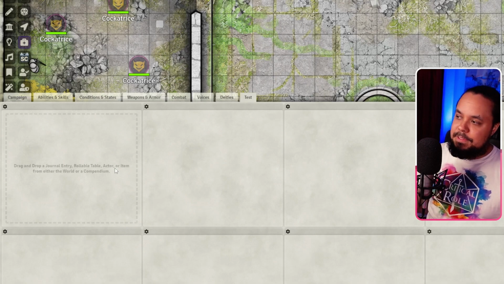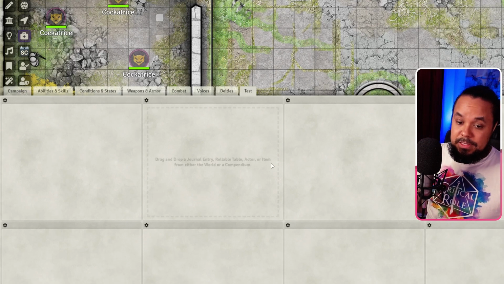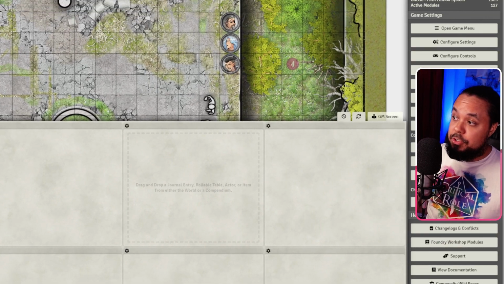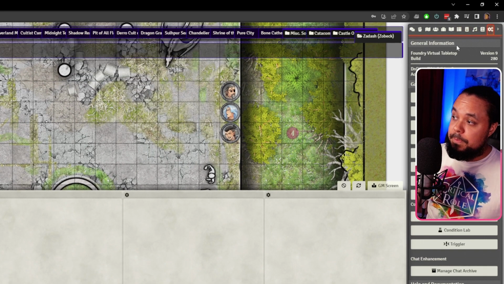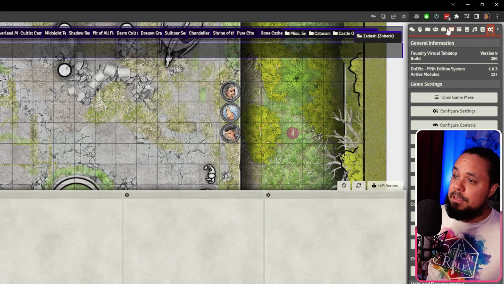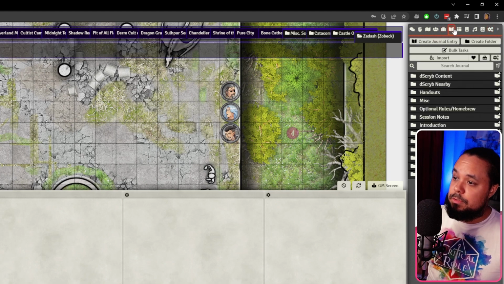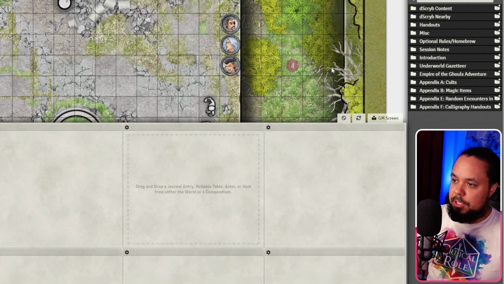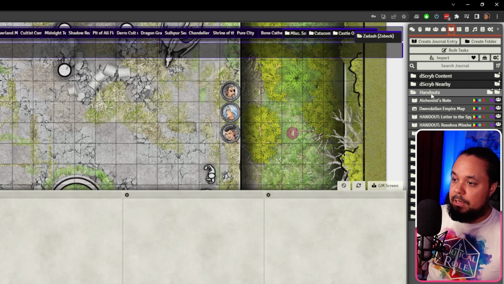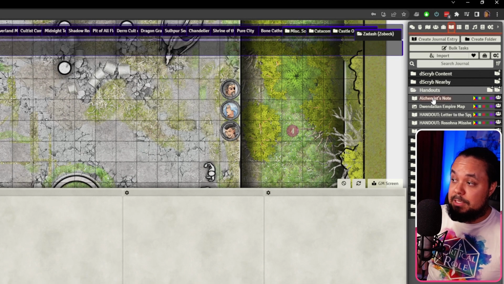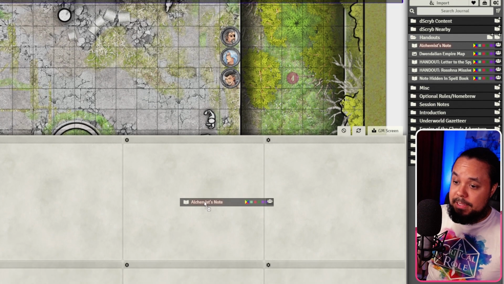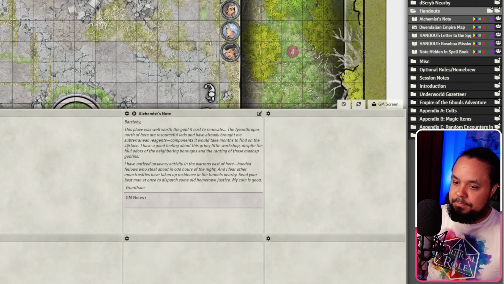Now, if you want to have stuff here in the columns or these little squares, you're just going to want to go over here to the right hand side, and you're going to go to your journal entries. Now here in the journal entries, you're going to be able to put in any journal entry here that you want. So if I want to put in, let's say, one of my handouts, there's the alchemist note from the campaign, I can just drag and drop it here, boom, now it's there.